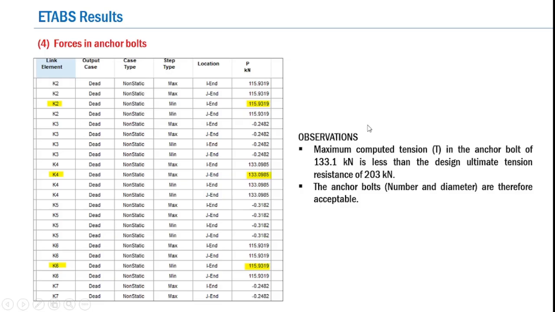So the observation that we obtained from these tabulated results, which are taken from ETABS, is that the maximum computed tension T in the anchor bolt of 133.1 kilonewton, that is this 133.09, is less than the design ultimate tensile resistance, which is calculated as per the EC3 provisions. You can use part 8 of EC3 for the calculation, and the ultimate design resistance is 203 kilonewton. Therefore, we conclude that the anchor bolts, which are specified in terms of the number and the diameter, are acceptable. Thus, using ETABS, we have efficiently carried out both the verifications for the base plate as well as the anchor bolts.